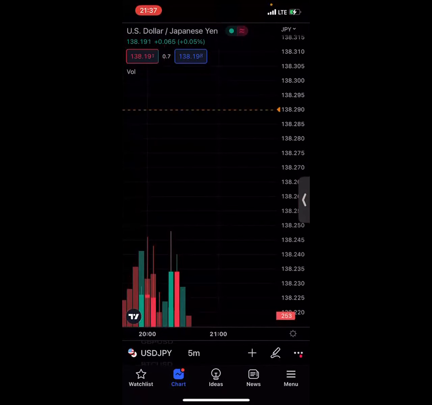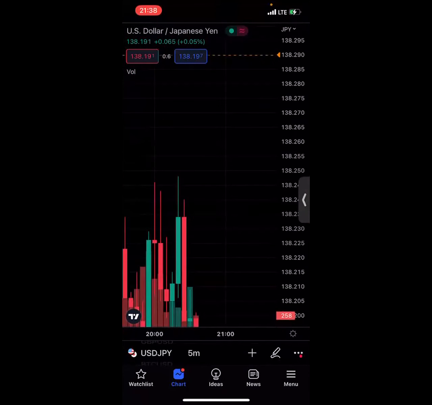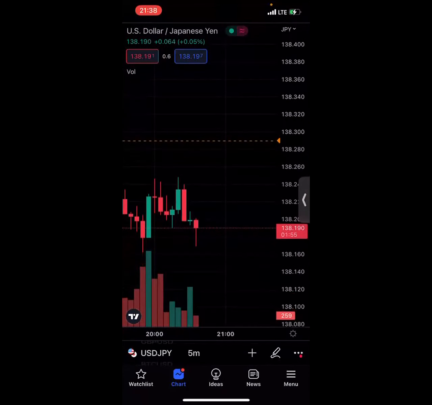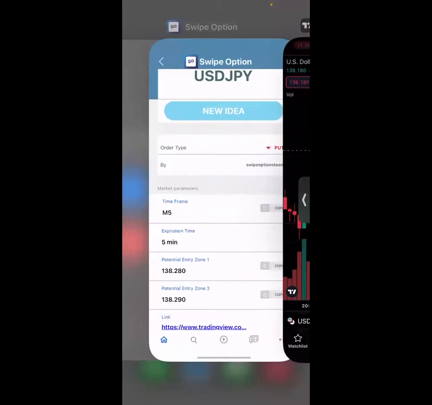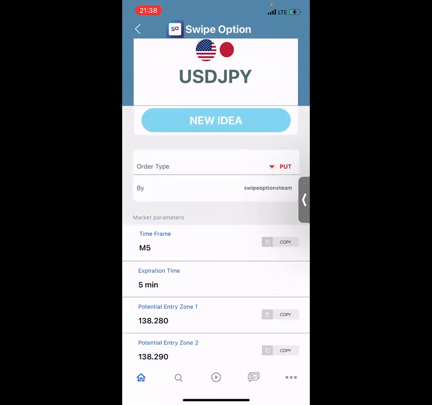So as you can see, the alert has been set. See it here. Alert USDJPY 280 to 290. So when it gets there, I'm definitely going to be notified. And when I get notified, then I check my currency strength meter because USDJPY was called for a put, which is a sell. It means in the currency strength meter, USD is obviously supposed to be lower than JPY. JPY is supposed to have more strength than USD.